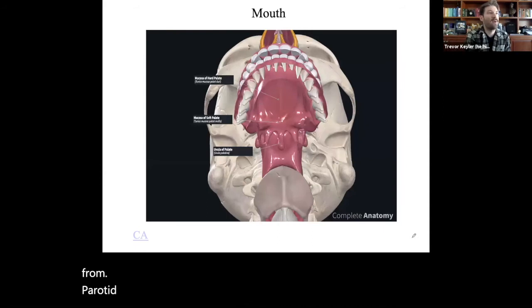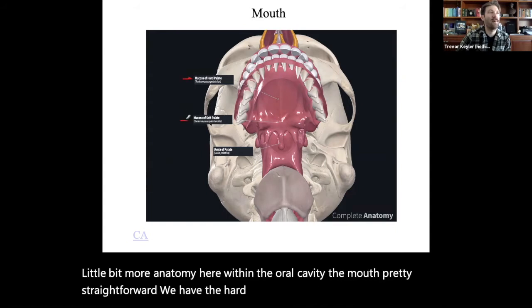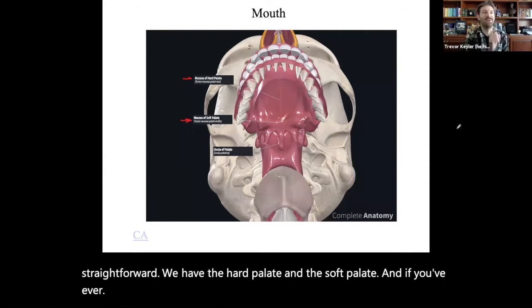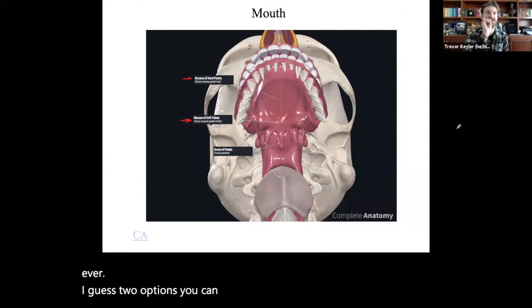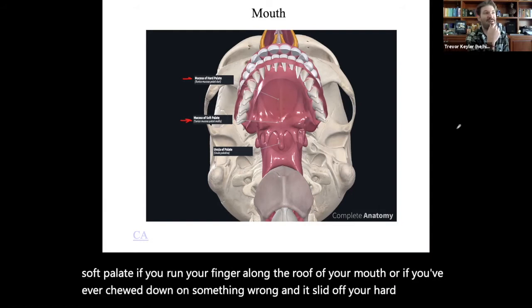A little bit more anatomy here within the oral cavity of the mouth. Pretty straightforward. We have the hard palate and the soft palate. And if you've ever, I guess, two options, you can feel where your hard palate transitions to your soft palate as you run your finger along the roof of your mouth, or if you've ever chewed down on something wrong and it slid off your hard palate and hit your soft palate.